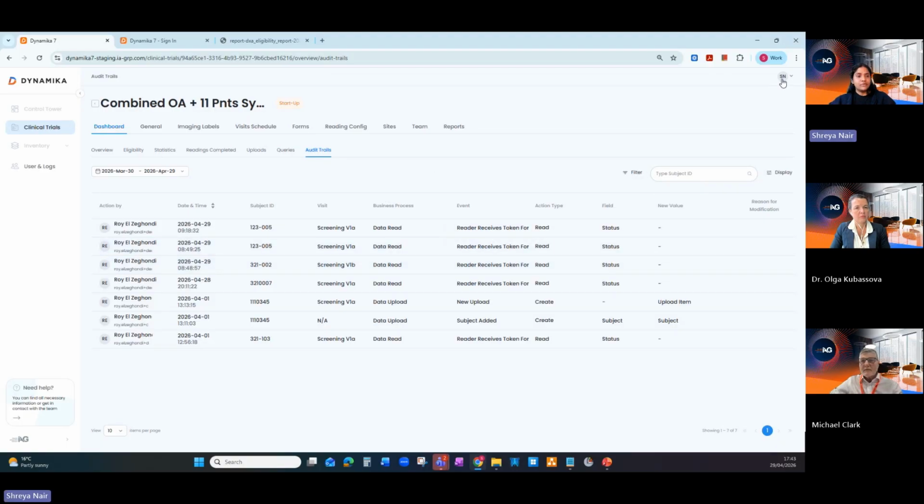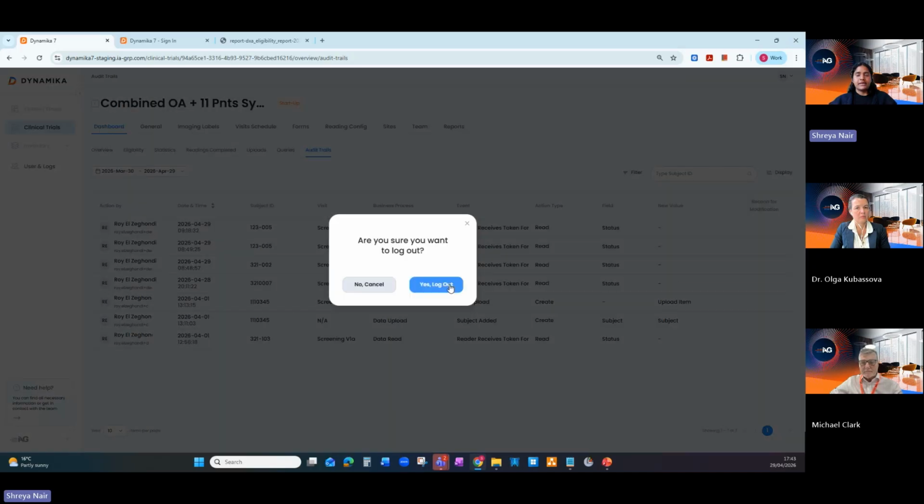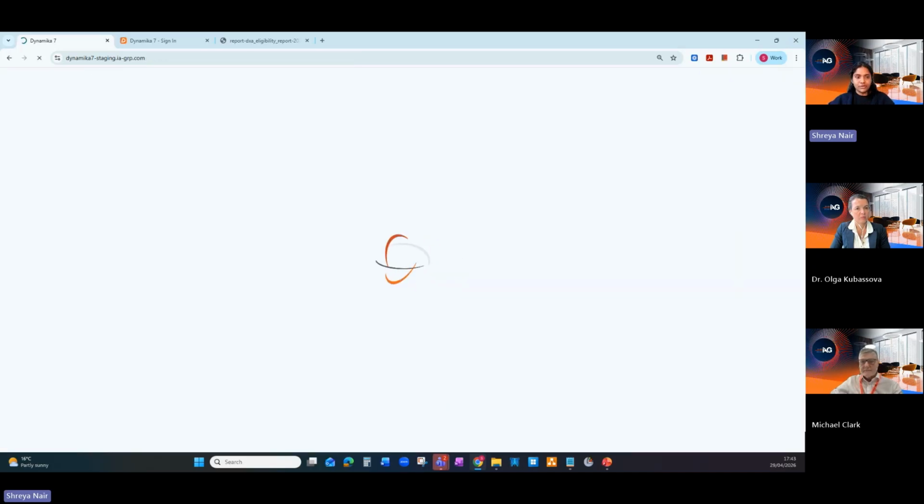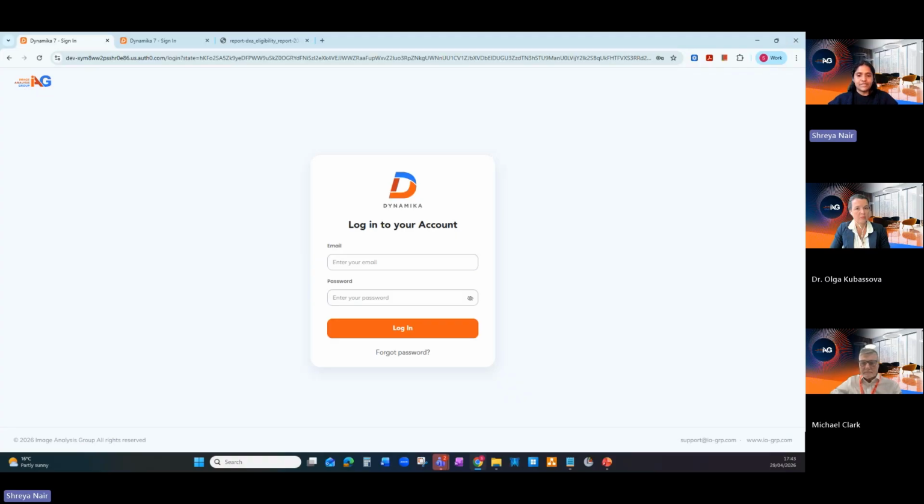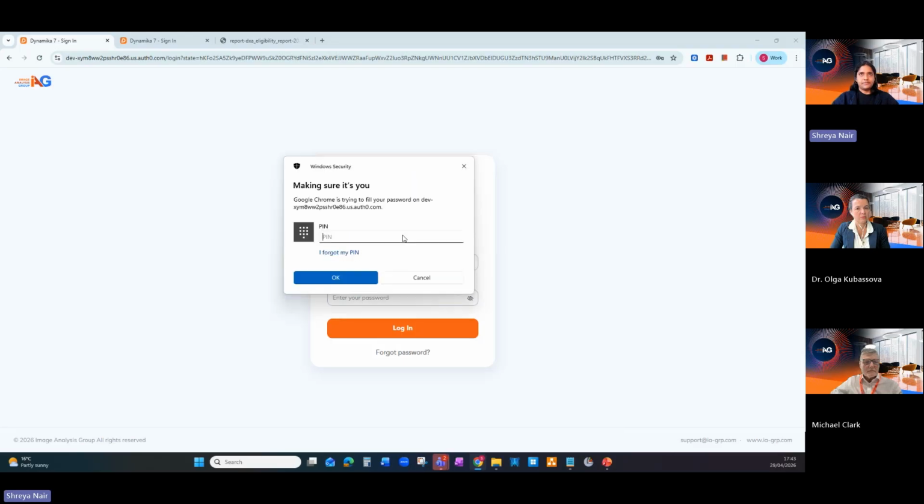And I think I'll move on next. I'll quickly log back in as a site user. This is the next role in the workflow. So the site user would essentially start uploading data into the platform. So let me just put in the credentials here.